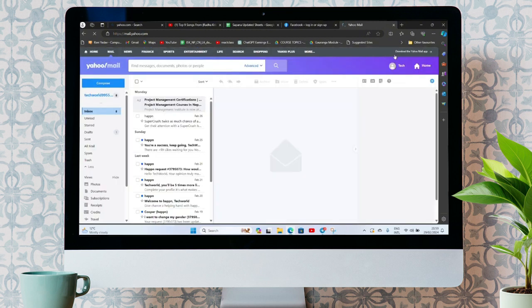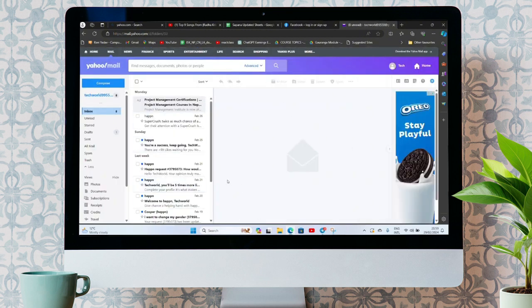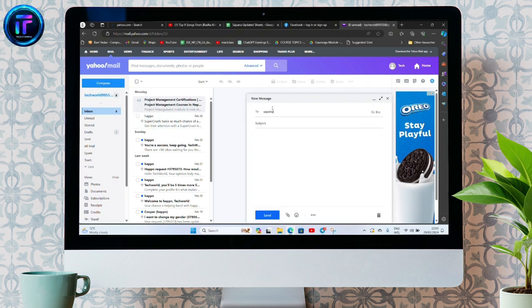Now, tap on the inbox icon. This will navigate you to this interface. For now, let's say you want to mail someone. Then tap on the Compose button that is located on the top left corner. Now, here enter the email address.